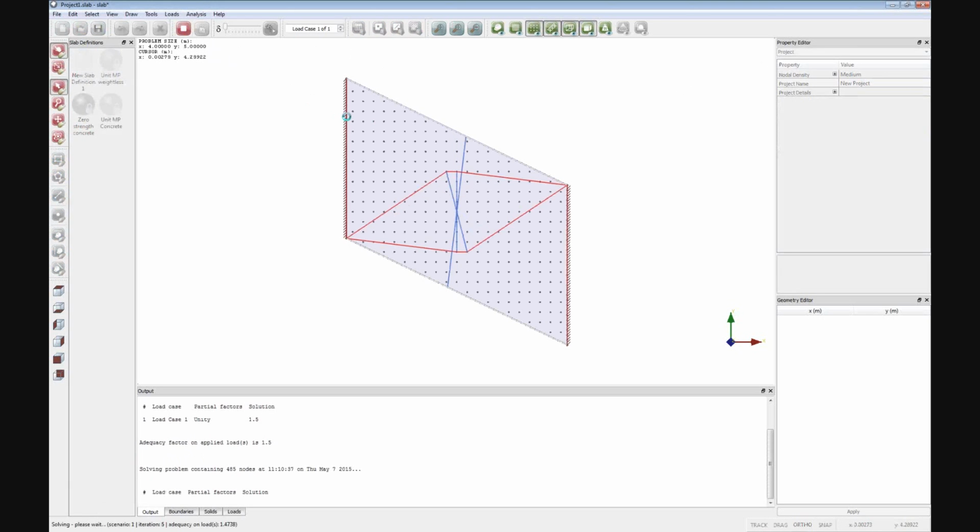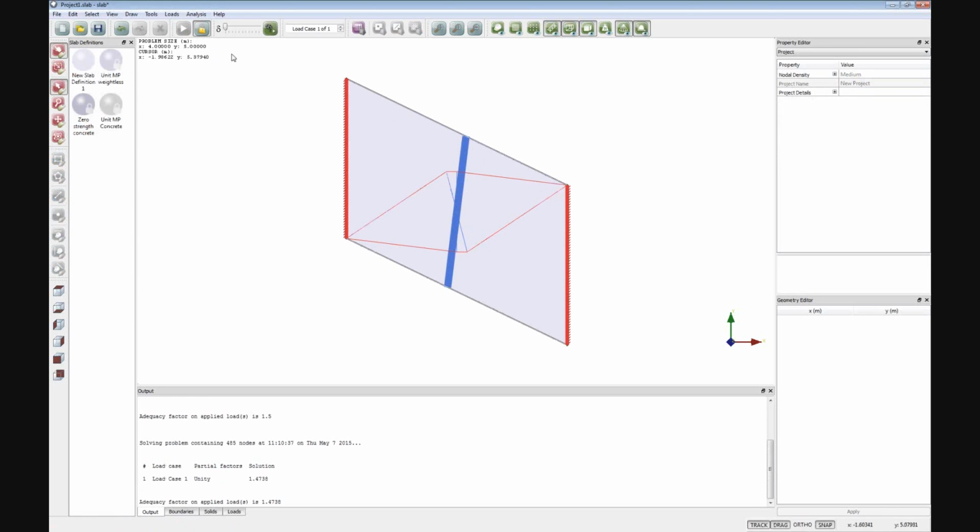then I get a slightly different mechanism. And you can also see I get a solution here. Now the solution in the output pane gives me an indication of how much bigger my load needs to be in order to cause collapse.